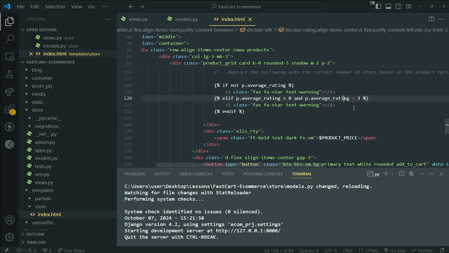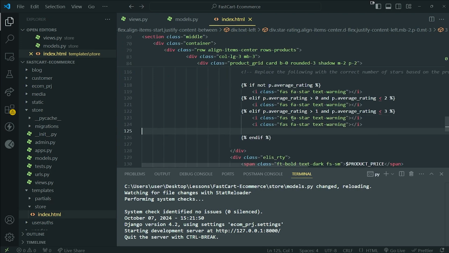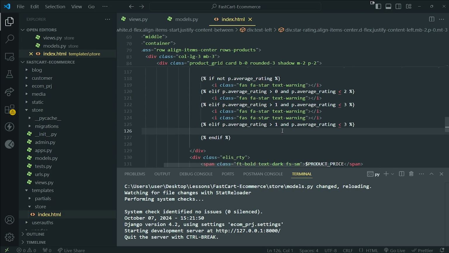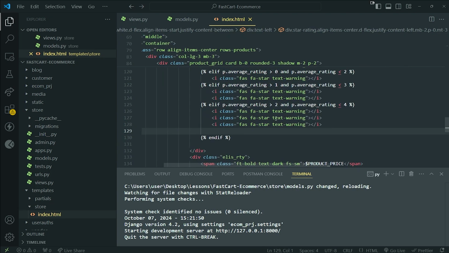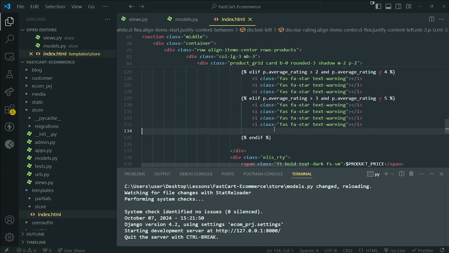Does this make sense? Now you can copy that conditional statement, the elif, and paste it here again and check. If p.average rating is greater than 1 and p.average rating is less than 3, which means it's 2. Something that's greater than 1 but less than 3 is 2. Makes sense, right? So we will put 2 stars over here. And you could also check if p.average rating is greater than 2 but less than 4. Something that's greater than 2 and less than 4 is 3. So we'll put 3. And then we also check if p.average rating is greater than 3 and less than 5. So what do we do here? We go ahead and put 4.